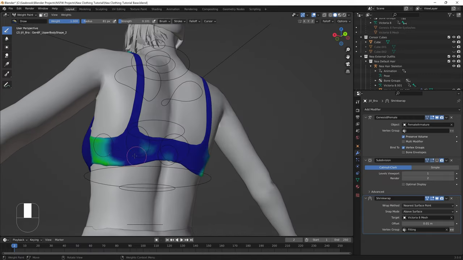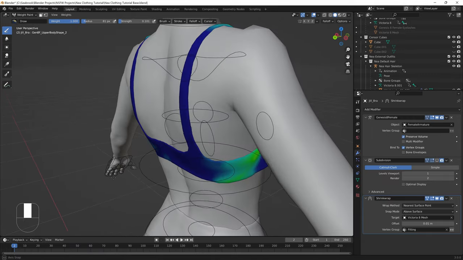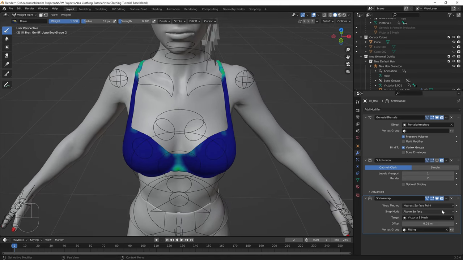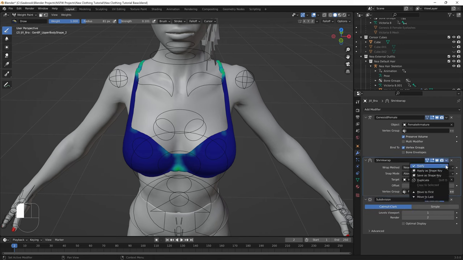Yeah, I'll call this good enough, even though there are some jagged edges. You can probably fix that with subdivision surface anyway, so I'm not going to think about it too much. What I'm going to do here is click on this left arrow, this right arrow here, and click on apply for this shrink wrap modifier.